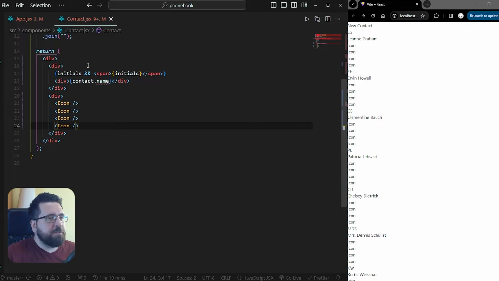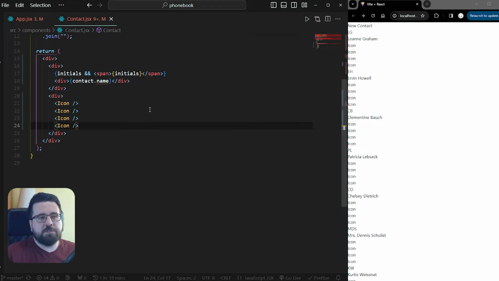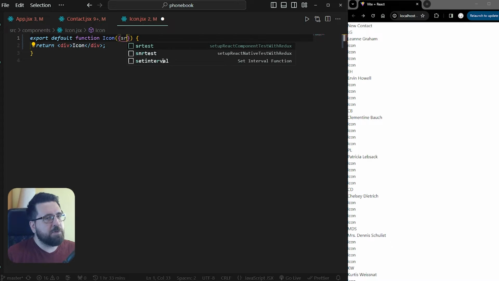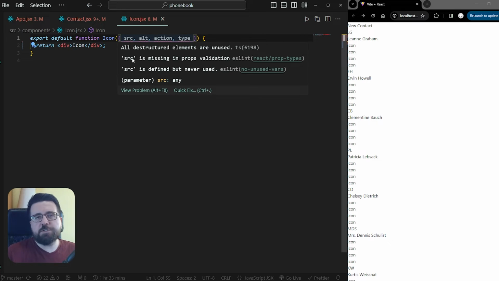Now we're going to continue by drilling into the icon and setting up icons first before continuing to set up anything else in the contact component. Each of our icons is going to have 4 different props, which are going to be source, alt, action, and type. So source is basically the icon that we are going to display.